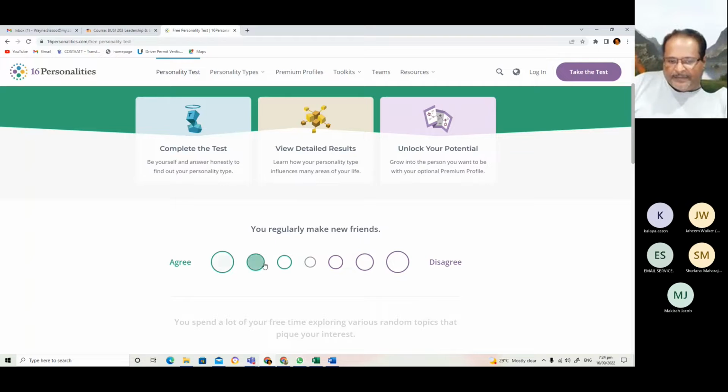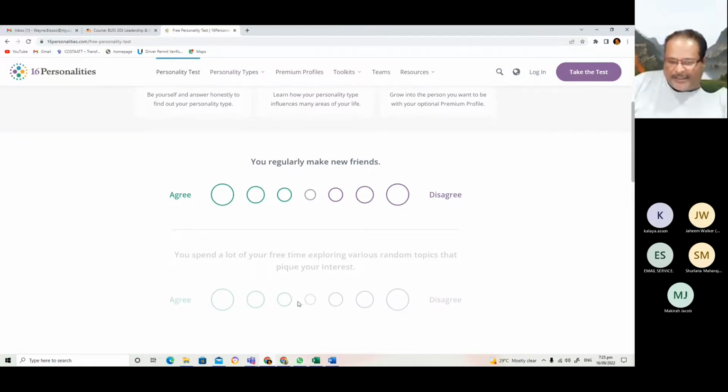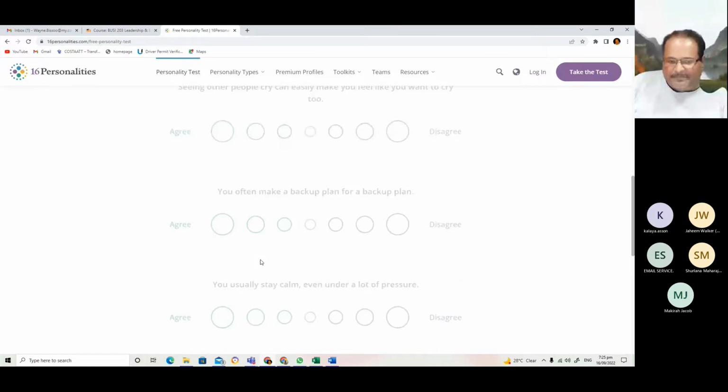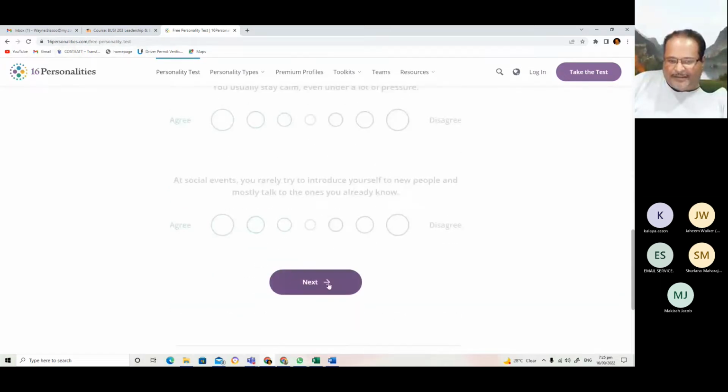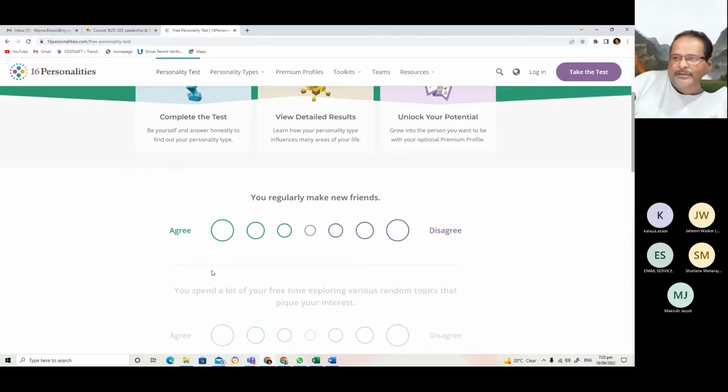All right, and they set it up quite easily. You regularly make friends. Do you agree or disagree? And how strongly do you disagree? So, as I said, you have to be honest with it. And when you finish the questionnaire, I think it's about 15 or 20 questions, I can't remember, then it gives you an analysis of who you are as an individual.